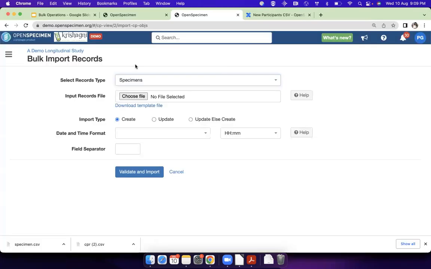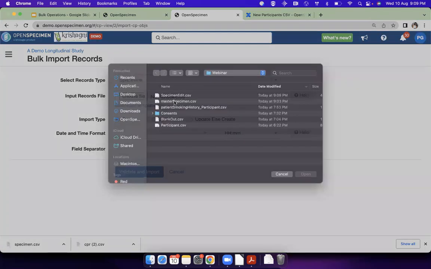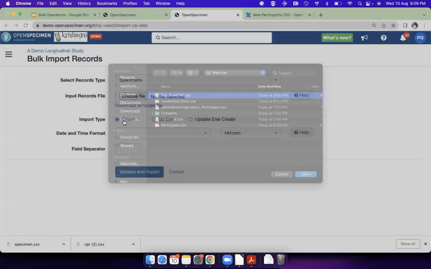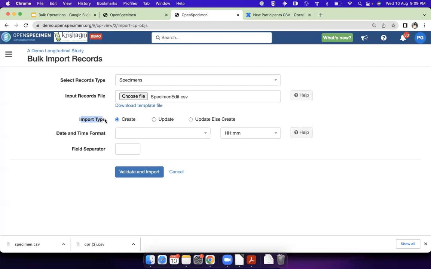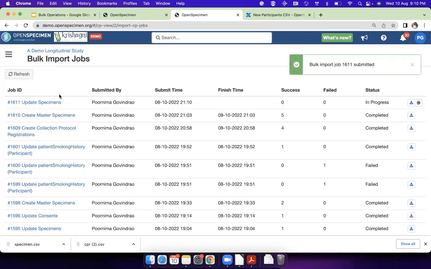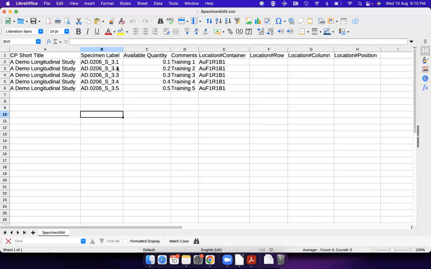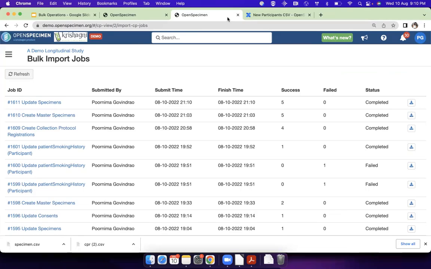I'm just going to save this file. I choose the specimen and I choose the CSV I have saved. This time the import type would be update. And I don't have any date time field, so I'm just going to ignore this and I'll say validate and import. Okay, it's still in progress. I refreshed, it's success.